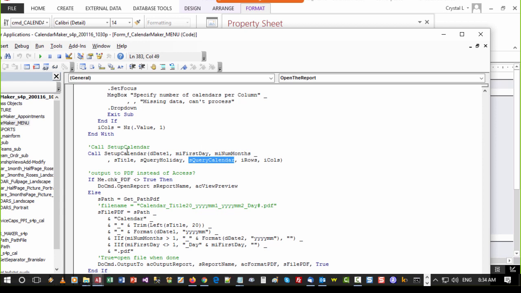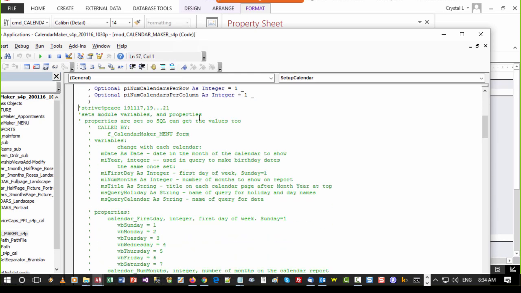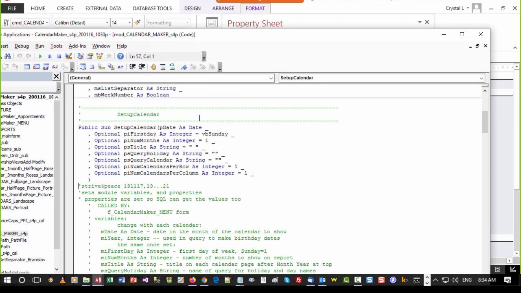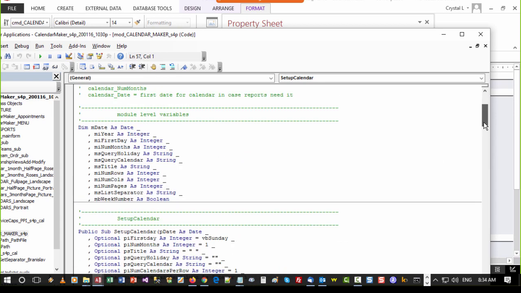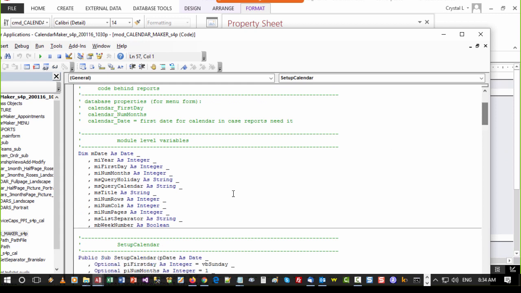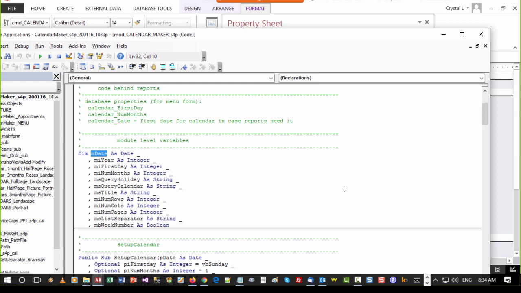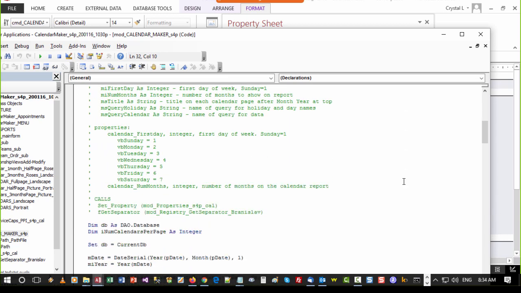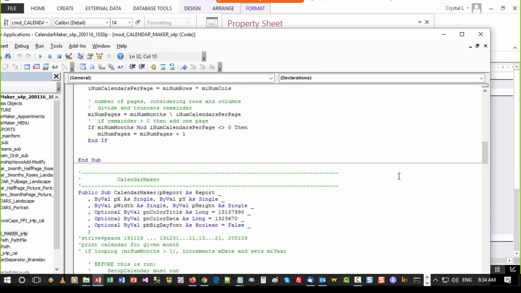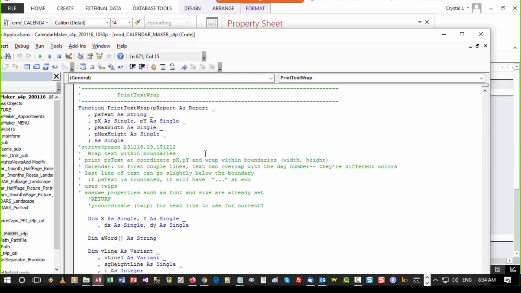So if I go to the setup calendar, what it's doing here is just setting a bunch of module level variables, and it does set some database properties too. But for the most part, it's using these module level variables, and mdate is the date that the calendar is going to print for. When it first gets set up, you just send it the first month. And then the CalendarMaker, I'll just go to the bottom of the CalendarMaker routine.